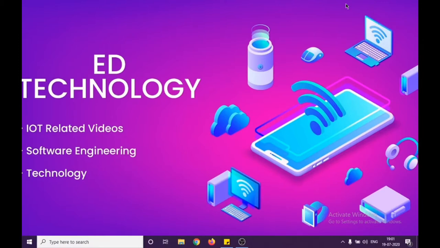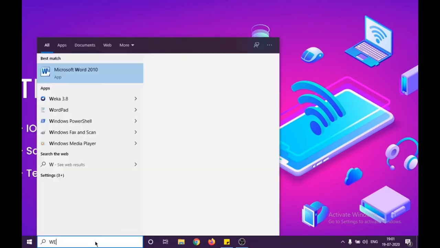In today's video, we are getting started with Weka. Weka is a very popular data mining tool, which is developed by Waikato University, New Zealand. So let us begin with Weka.